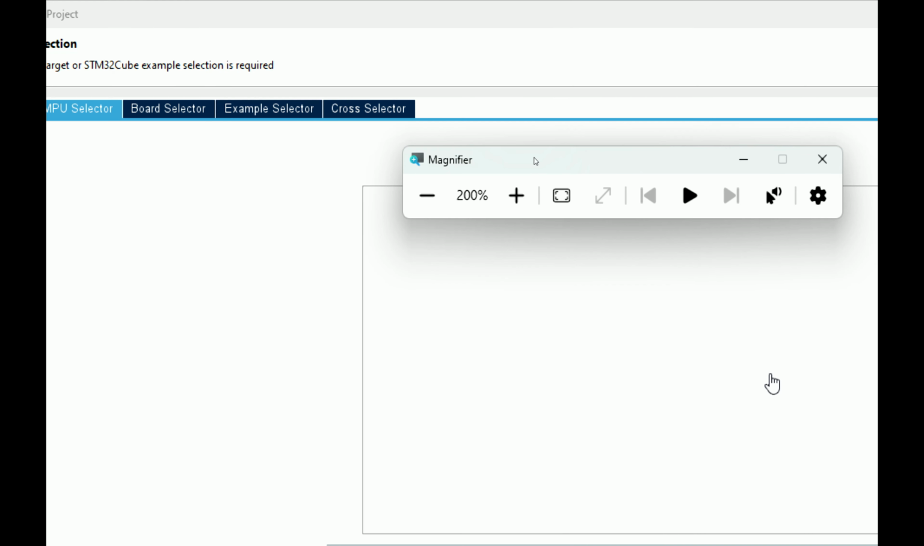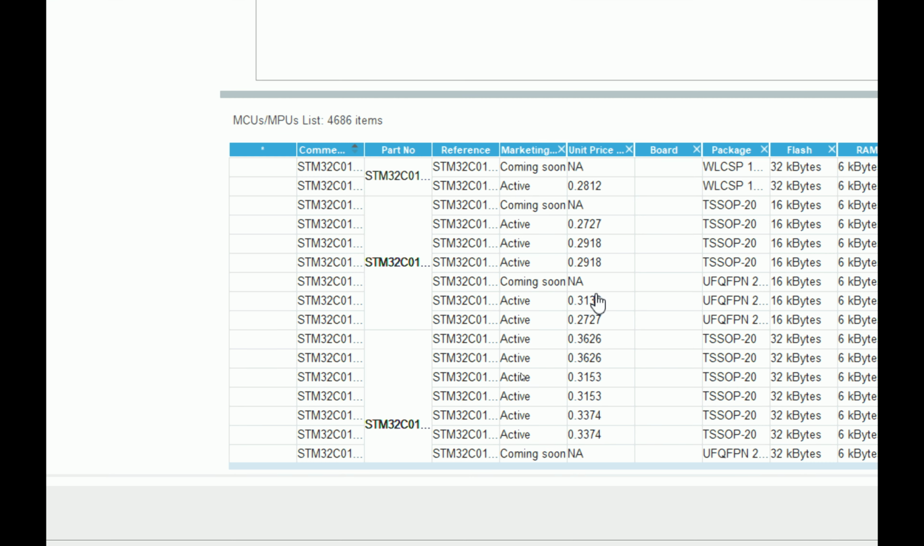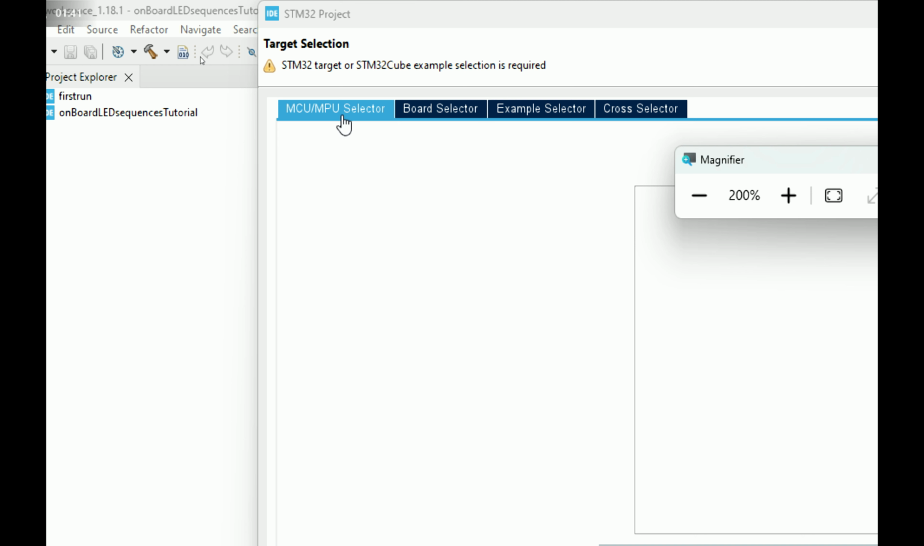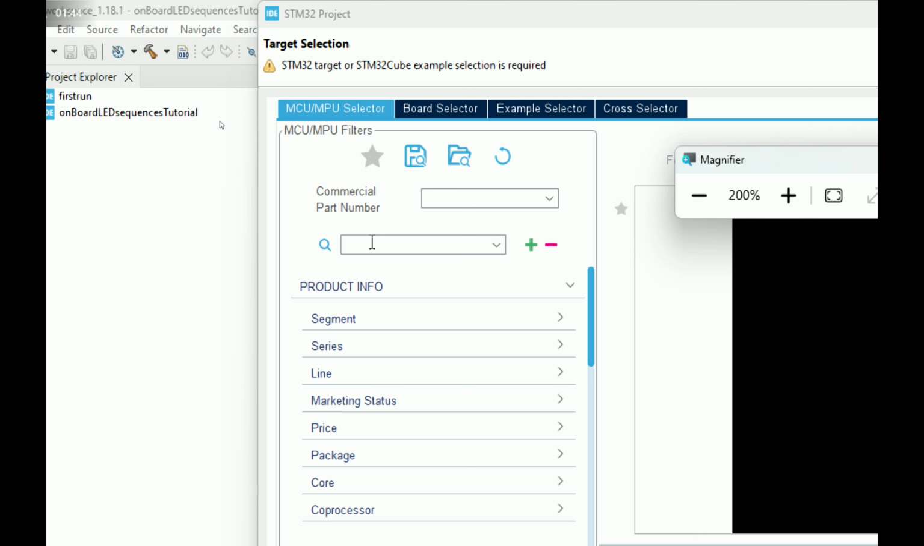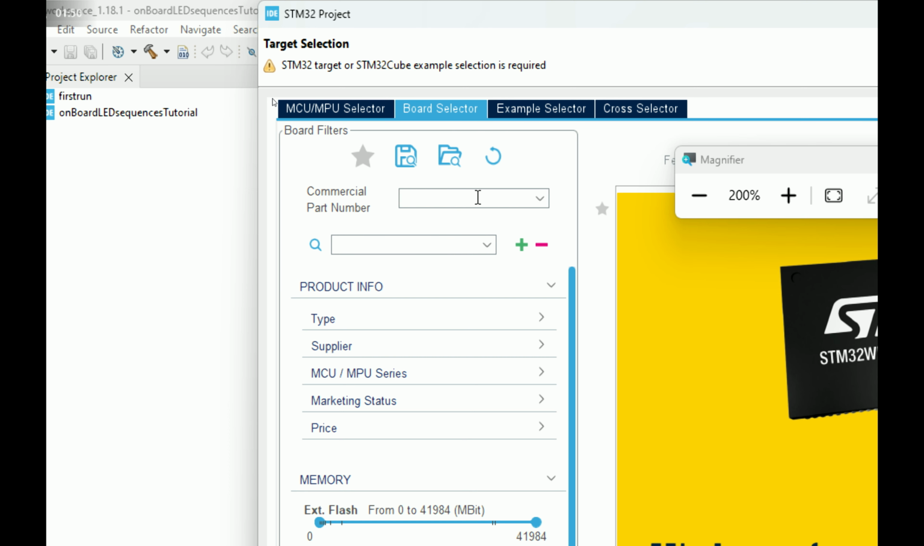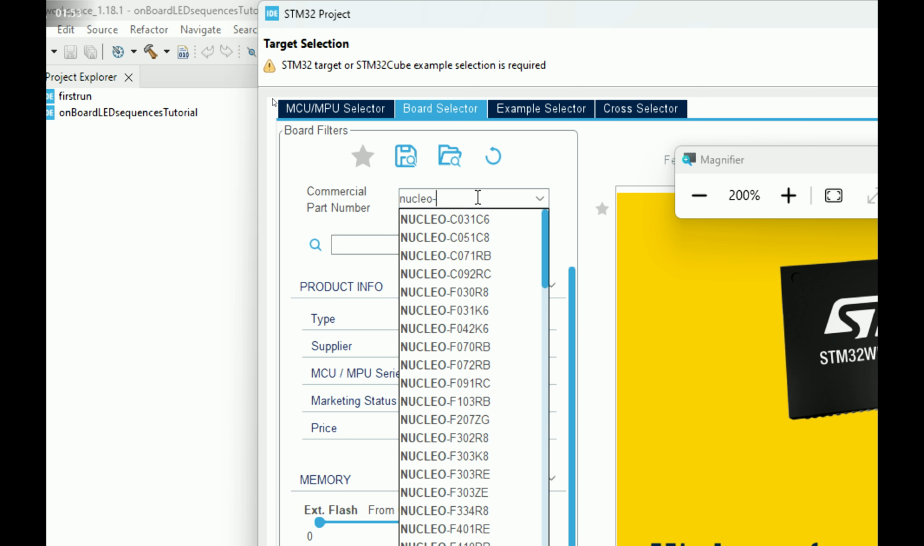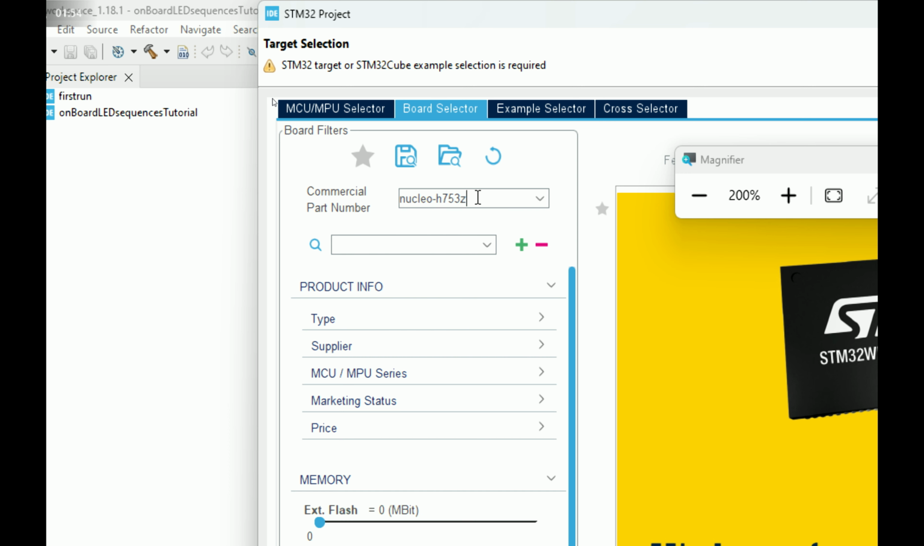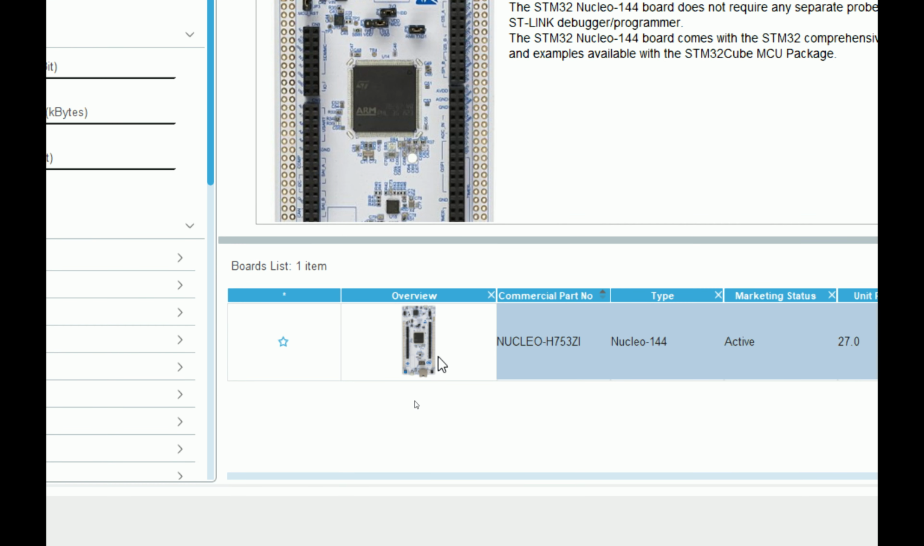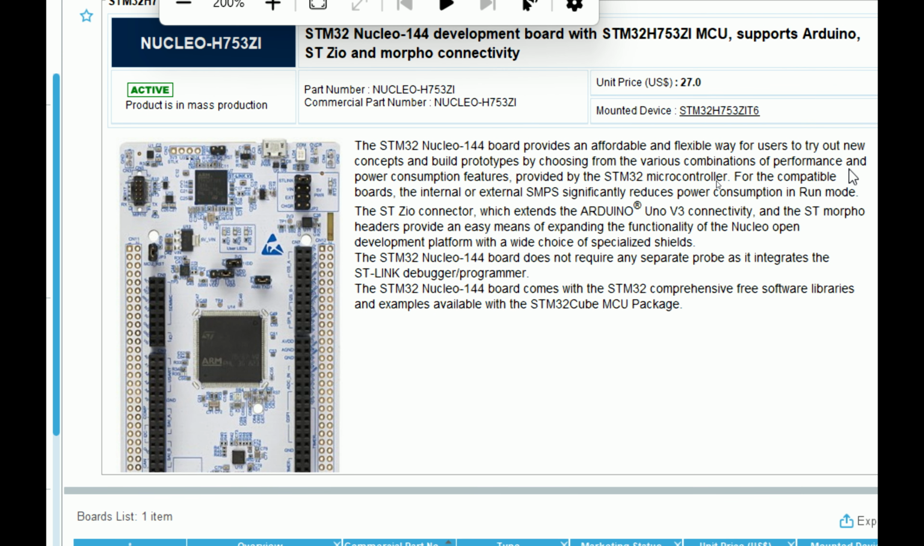Here you go. You can select your board using two methods. One is by using a microcontroller: you just write the name of the microcontroller that you have. The second is the board. Since we have a board, we will use the name of the board. Both will do fine. I write here Nucleo H753ZI. There you go. This is the board. Okay, that is exactly the same. That's perfect. So this is our board that we have here.